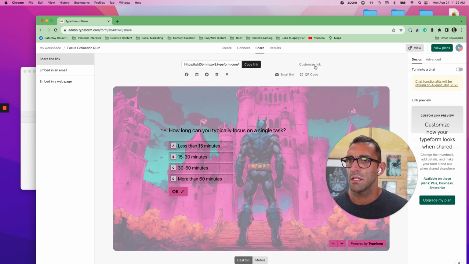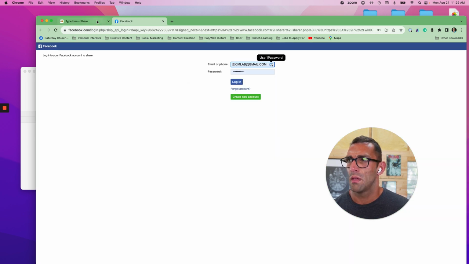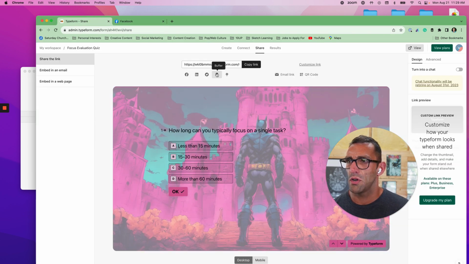The customized link feels really far away from the copy link. The social icons are really small for me. I don't know if anybody else feels that way. At least they're taking you to share right away.